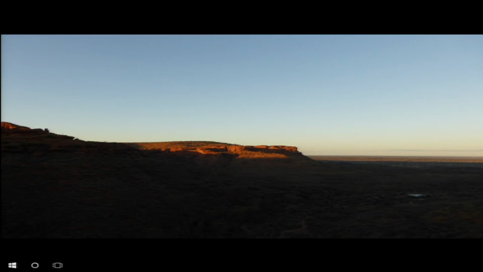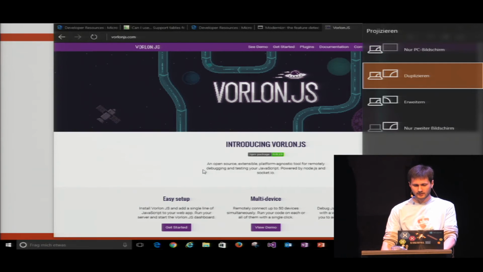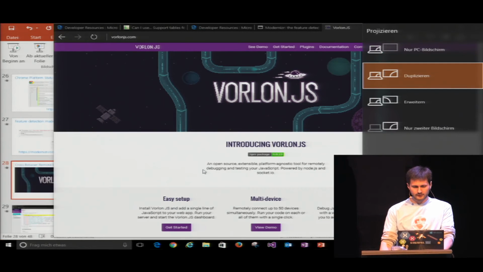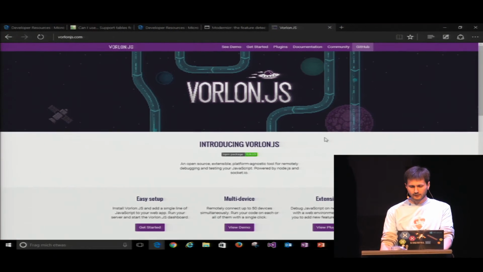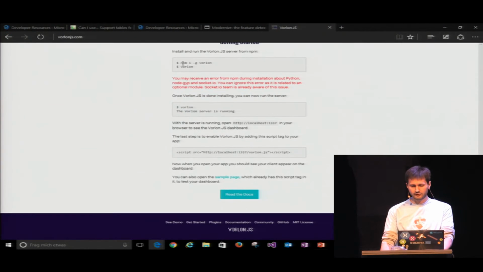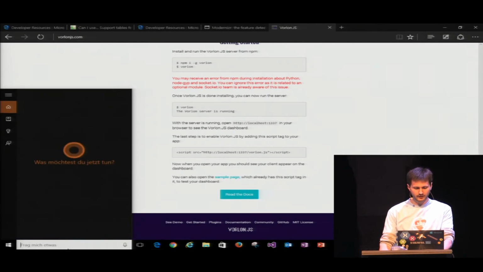I already installed Vorlon.js, so I got it here in the browser. Let me duplicate my screen. So this is how the Vorlon.js website looks. You get the information how to install Vorlon.js. It's installable via the Node Package Manager. And once you've got this installed, you can start the server on your local machine.